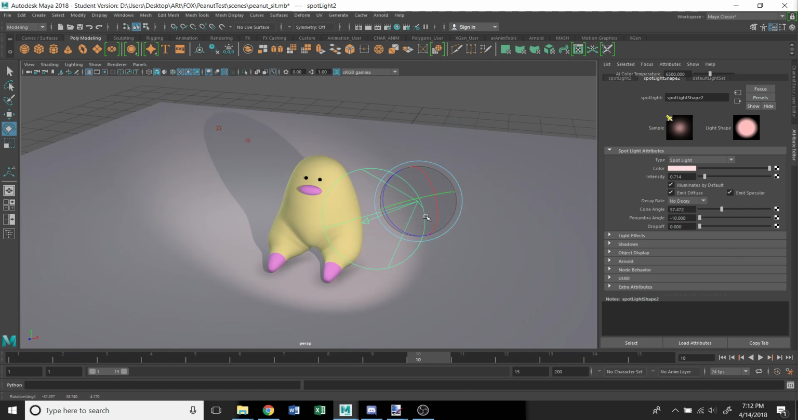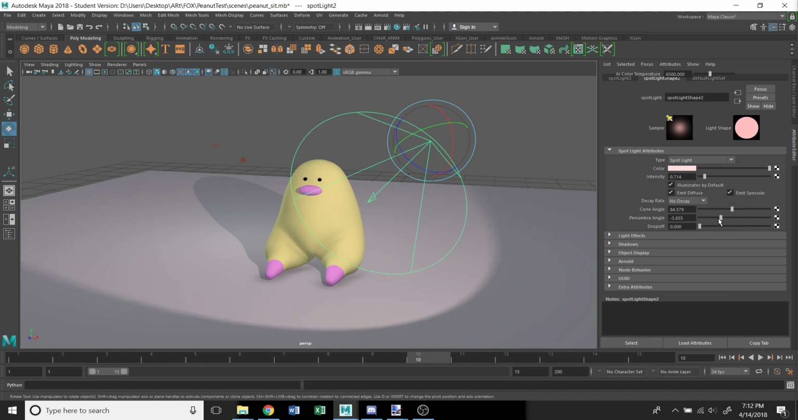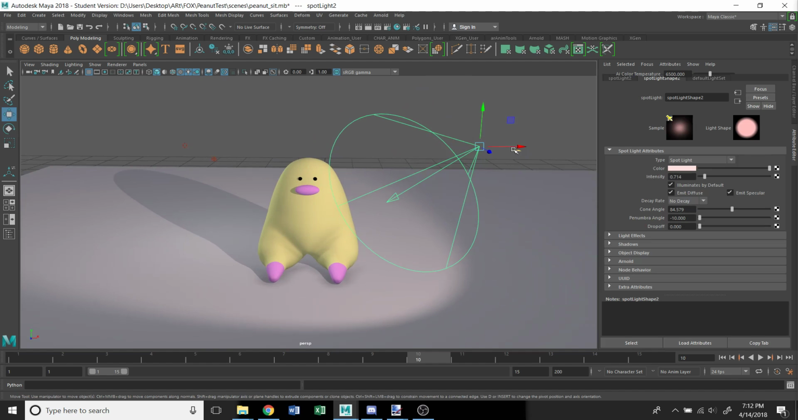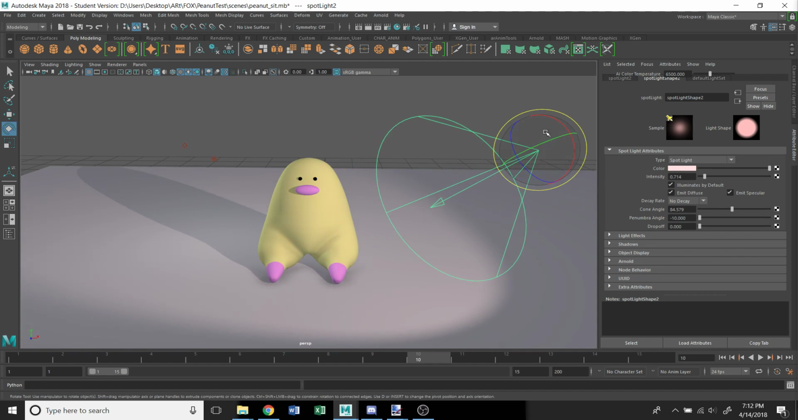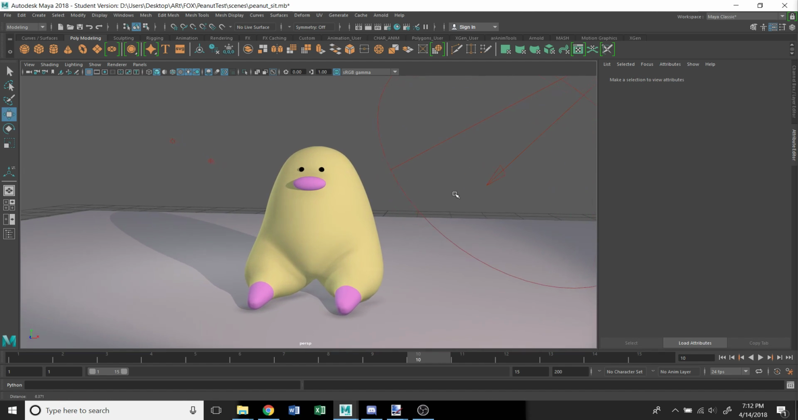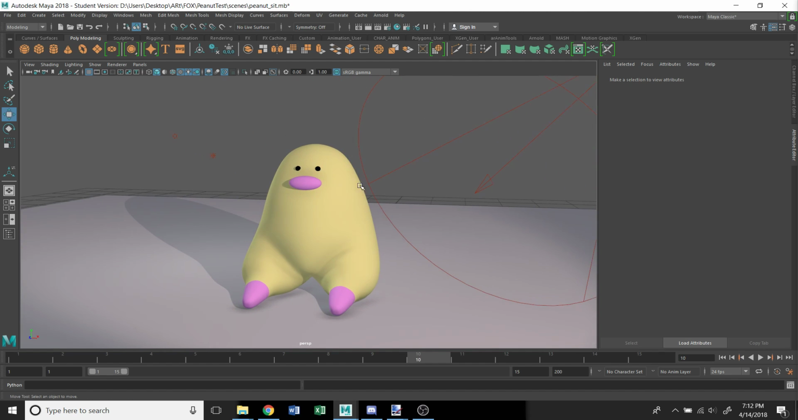So, kind of more dramatic this way. I can make the cone angle larger, and then pull it back. There, I kind of like that, so I can leave it at that. And yeah, that's pretty much it.